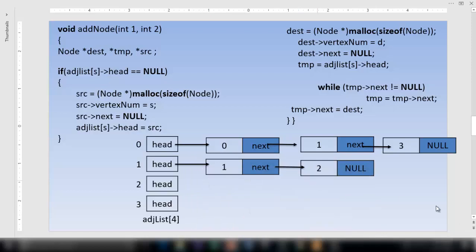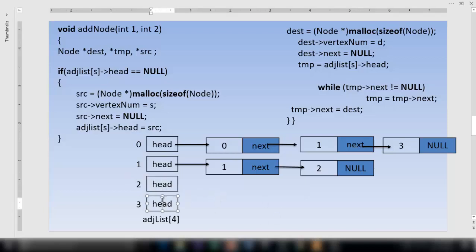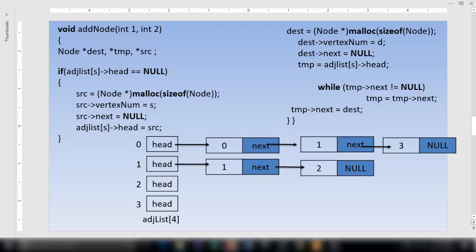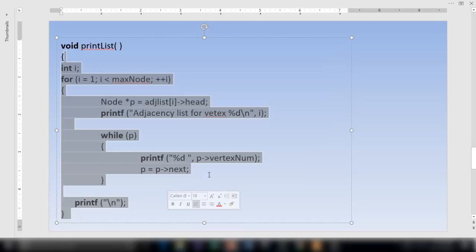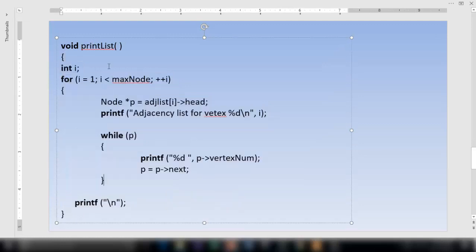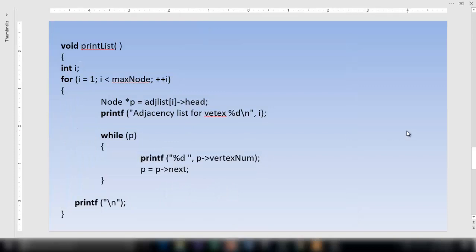So the list has been created. Now if you want to pass some more nodes, pass some more nodes and create the list for these two nodes as well, right? Now let's go and print it. So here is the function for printing. This is very simple, you can trace it by yourself. This will print the nodes, right? I hope you understood the code.